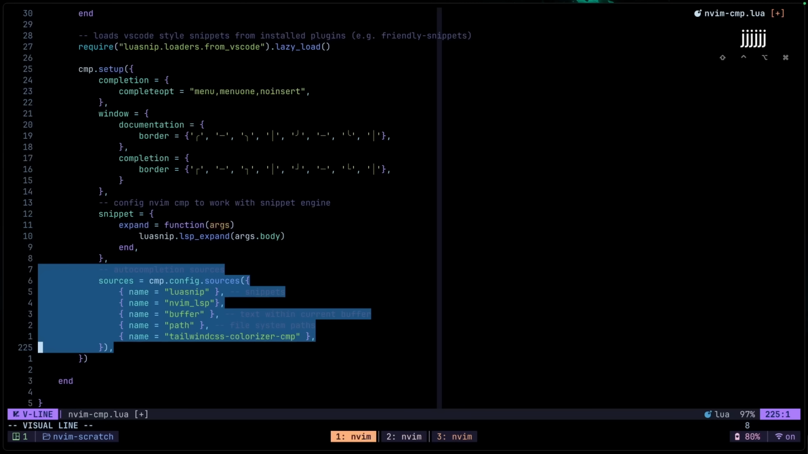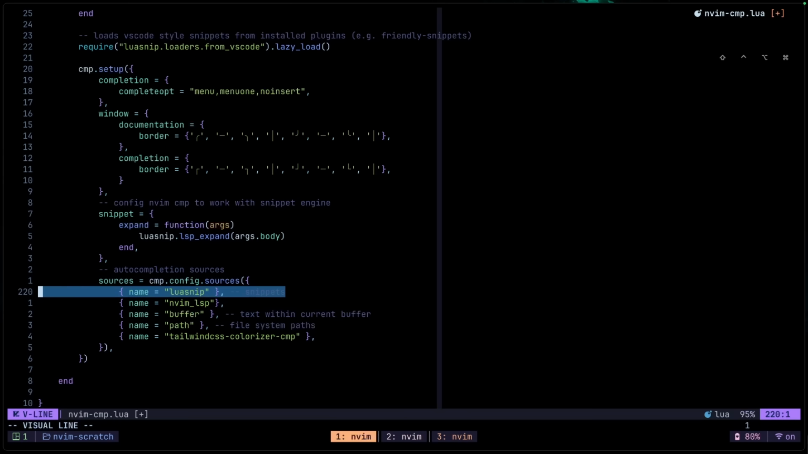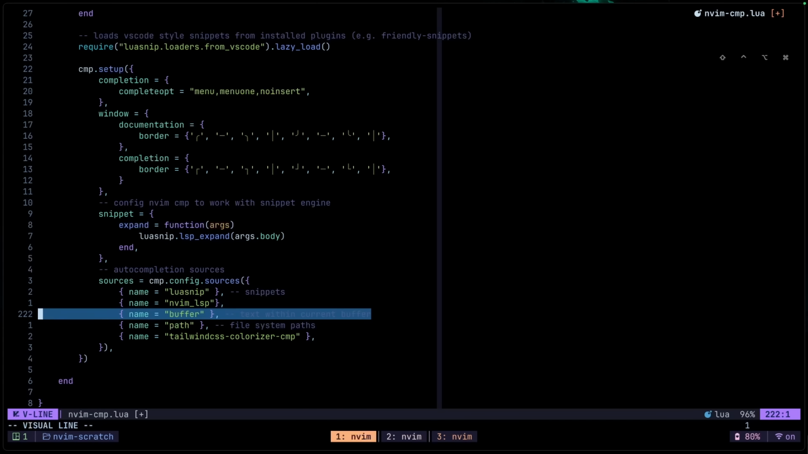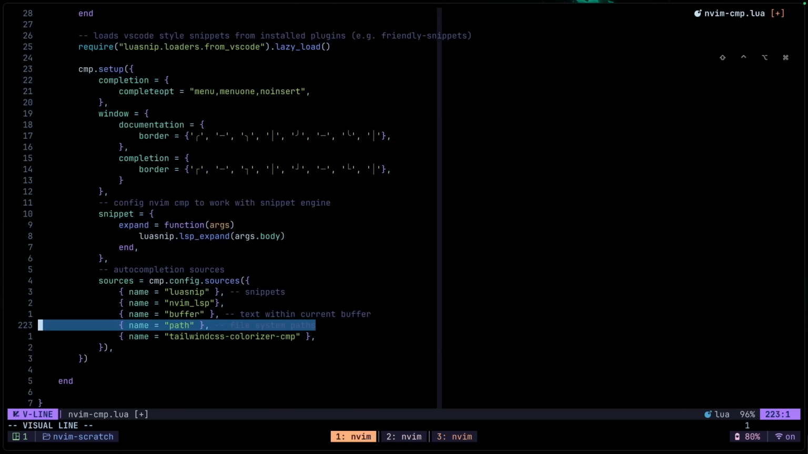The order matters because the sources that are higher in the list are typically prioritized. So you see we have luasnip for our snippets, nvim-lsp for suggestions from our LSP server. We have buffer for the words in the current buffer. We have path for file paths. And then we have the tailwind colorizer for the tailwind completions.